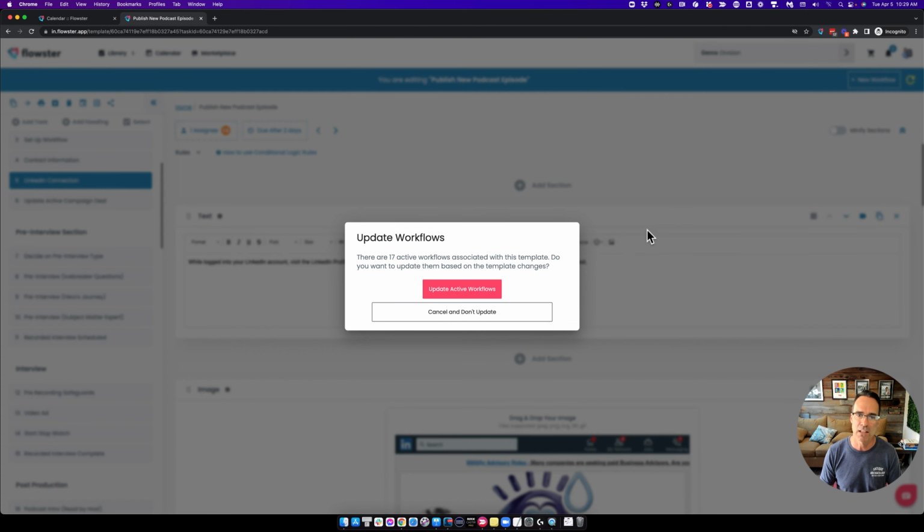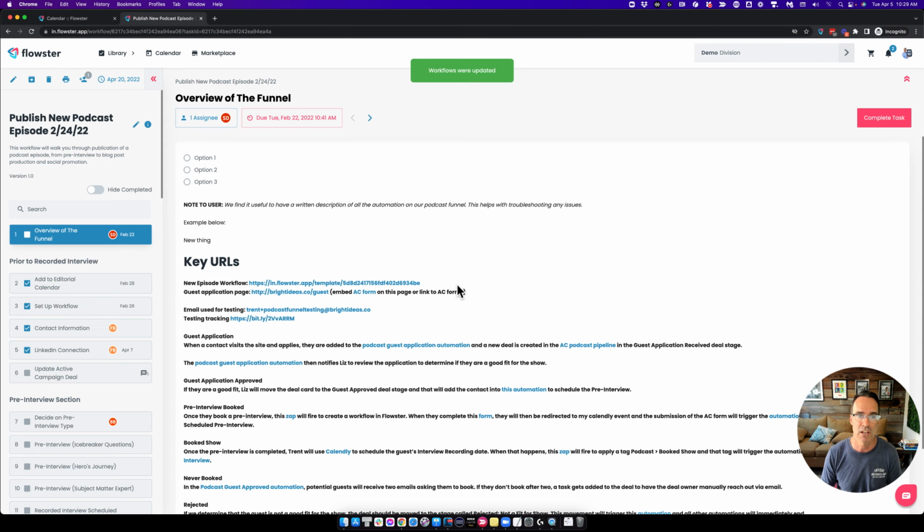To see what that looks like, we're going to update all the active workflows. You can see Flowster, we've actually got 17 active podcast workflows. So Flowster is going to go ahead and update all of those right now with the changes that I made, which is a huge time saver for me. And you can see that these people are assigned to these particular steps.